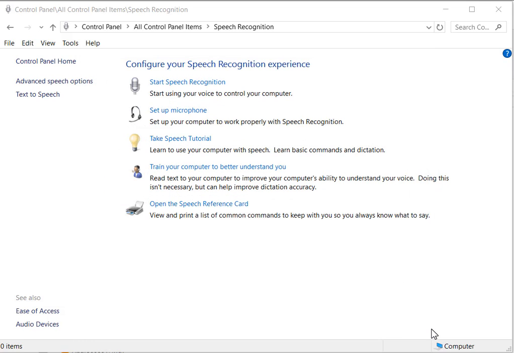Okay, so you can see that went much better than the first round of speech recognition. So it's definitely worth running through that Train Your Computer to better understand you multiple times. I've done it 4 times now. After the first time, second, third and fourth all worked about equally well. But the second time it definitely worked a lot better than the first.